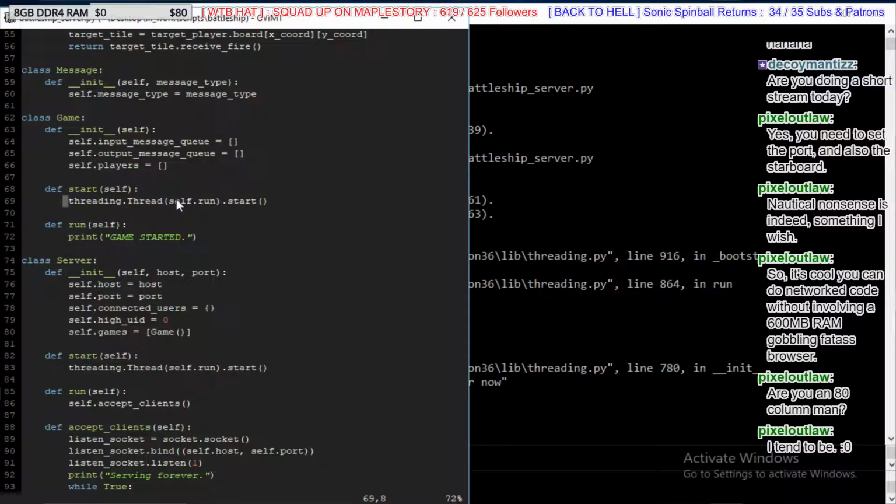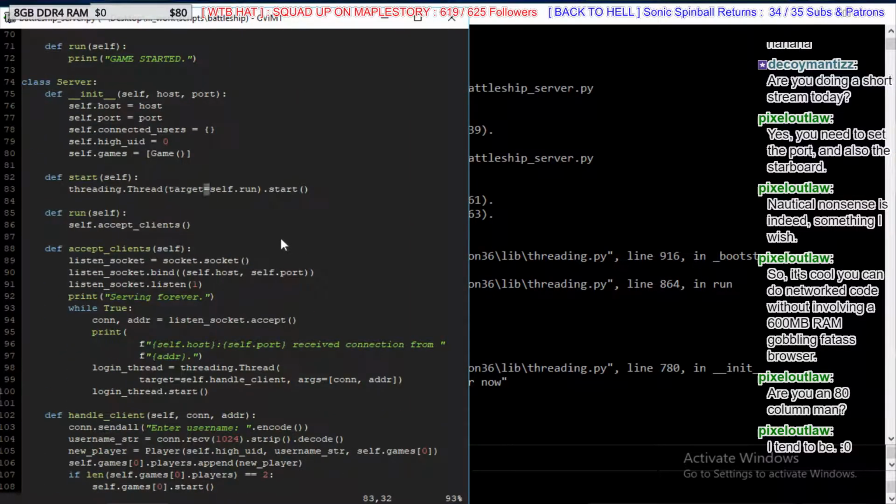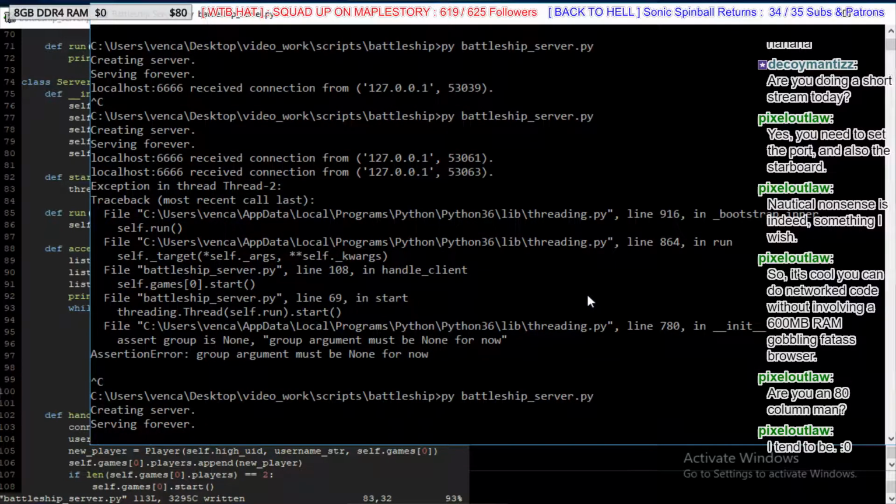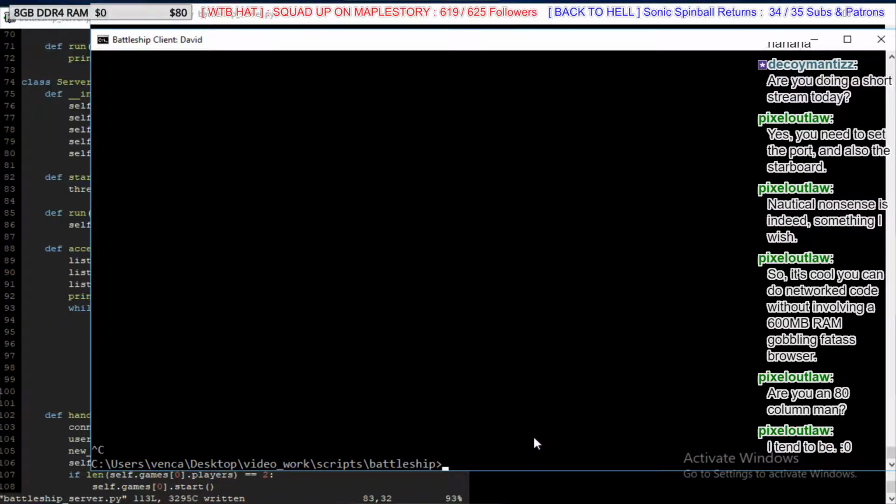And it works fine. But here's what I'm going to do. Let's give it an explicit target. There. Now they all have explicit targets. I think it's trying to send that self to run as a group or something. The group is on fire.